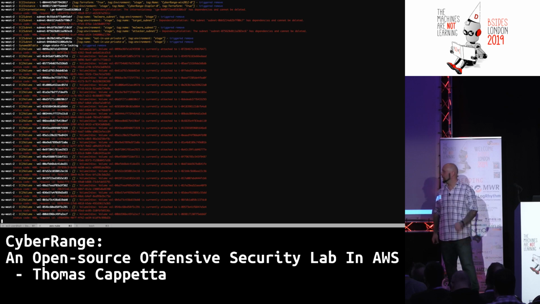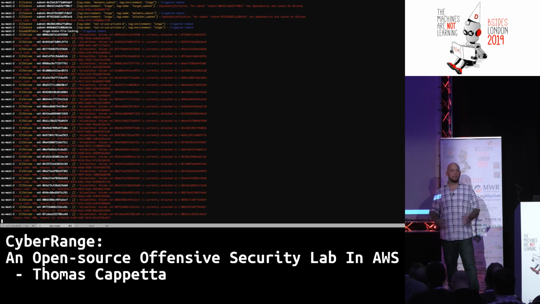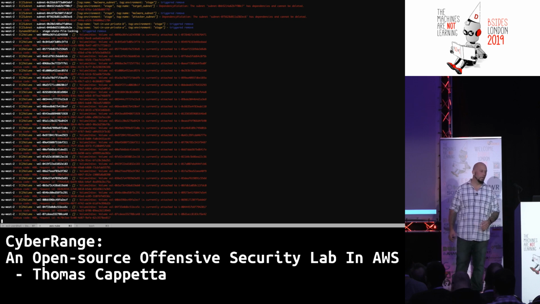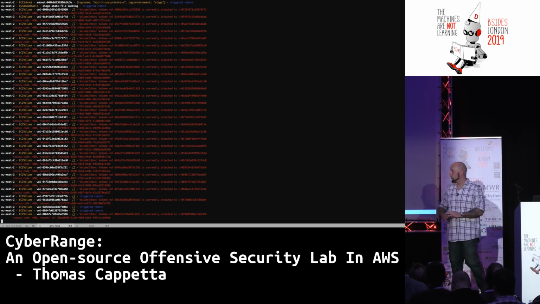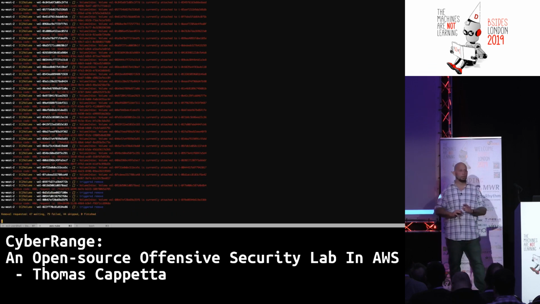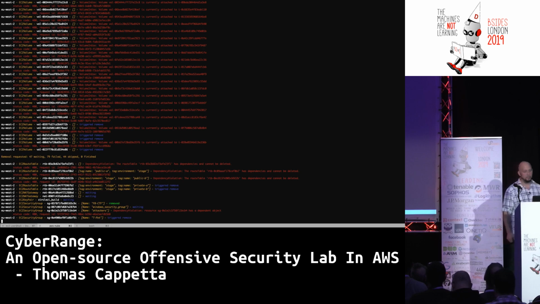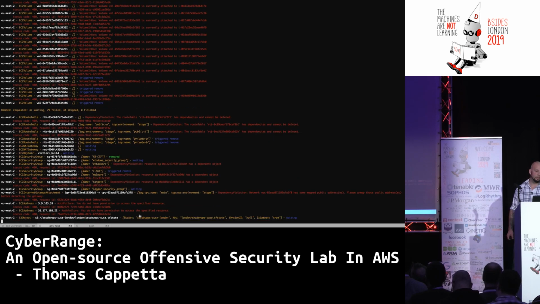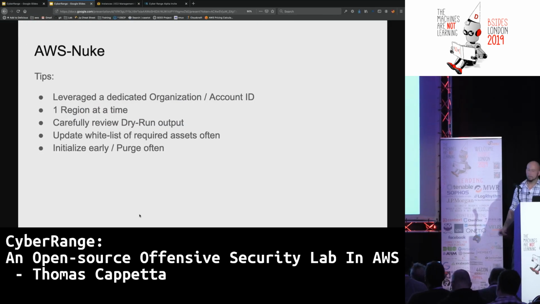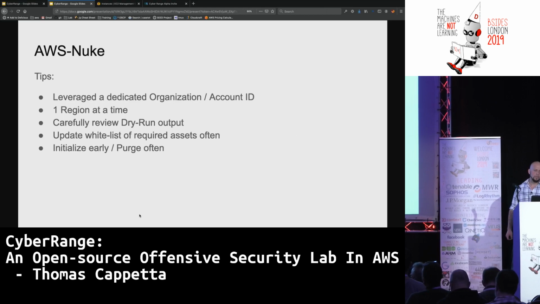But one of the benefits is if you're using your own personal account like I do, I can go ahead and nuke my account quite often. And I have no concerns nuking it. I destroy absolutely everything. The account has nothing in it, and then I can go ahead and get started again right from scratch. So AWS Nuke is a fantastic tool. The caution here is that you really need to be careful with what you're doing there and what you're nuking. I'll come back to that in just a minute.